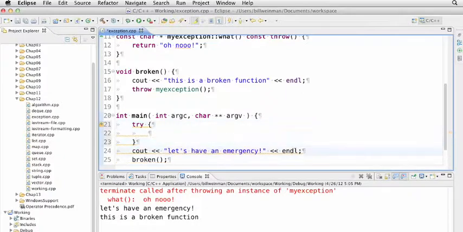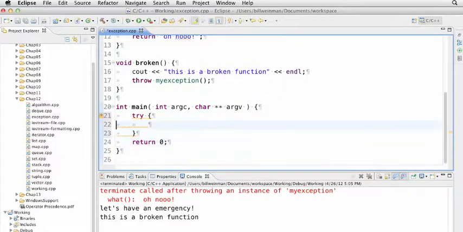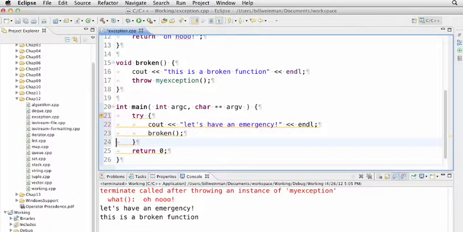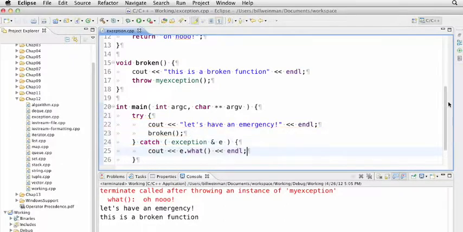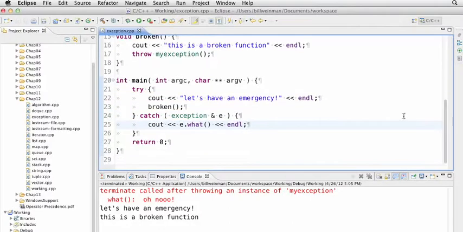And let's take this and cut and paste it into the try block. And then we have to catch when we have a try block. And we catch like this. So what the try block does is it encapsulates a whole bunch of code. And if anywhere in that block an exception happens, then it tries the various catches.